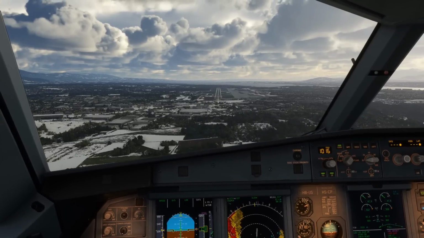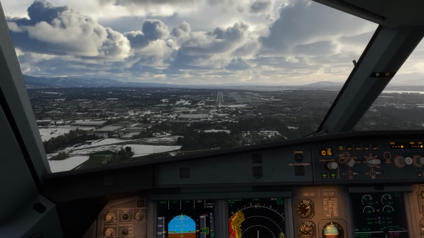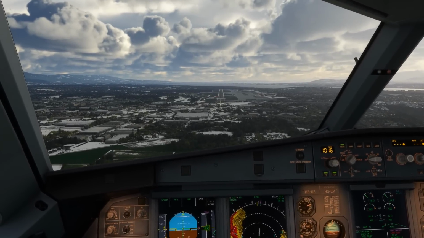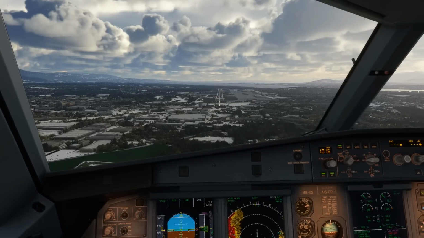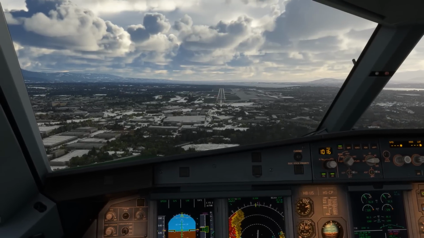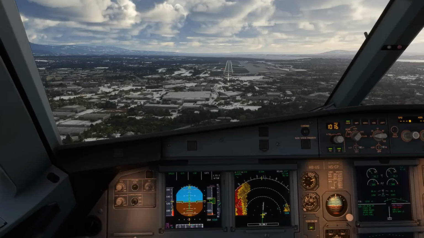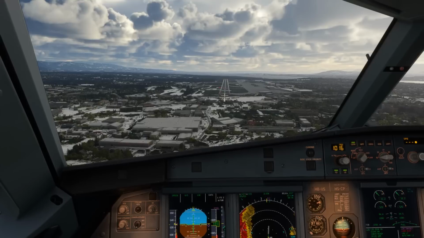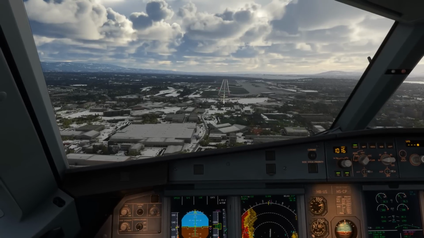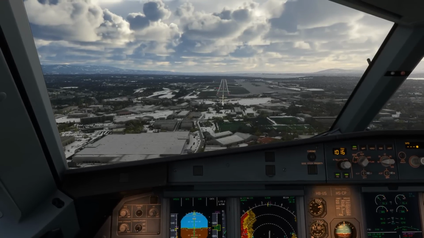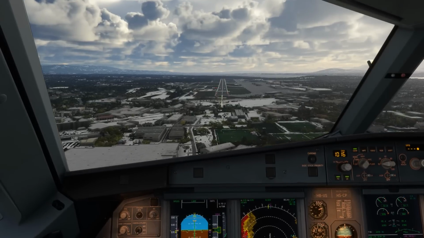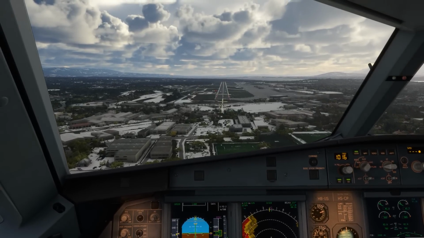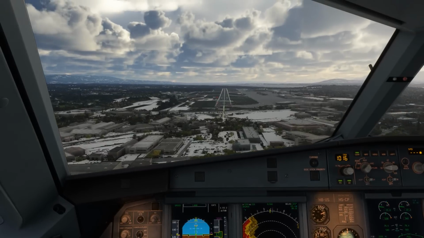We'll use full reverse for the landing, come onto the brakes pretty quickly as well. 500. Let's check 500. Still 2 reds, 2 whites on the PAPI.